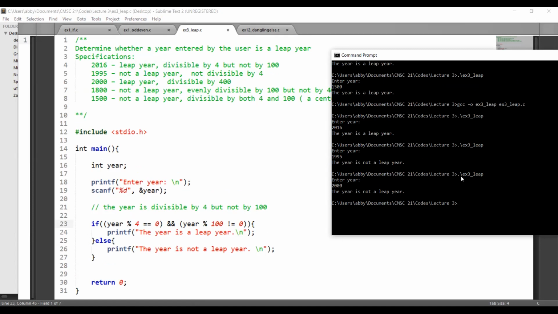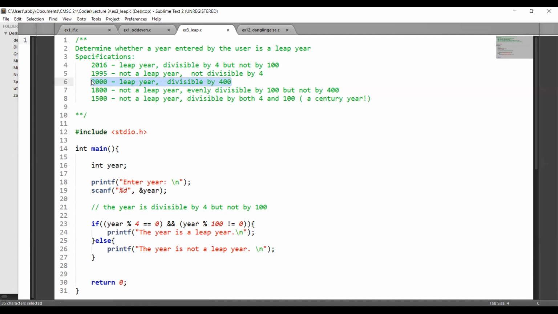Okay, it says it is not a leap year. Why isn't it a leap year? Why is 2000 not a leap year? Because 2000 is divisible by 4, and it is also divisible by 100. But we have specified in our examples that it is a leap year, because even if 2000 is divisible by 100, it is also divisible by 400, which we consider a leap year.